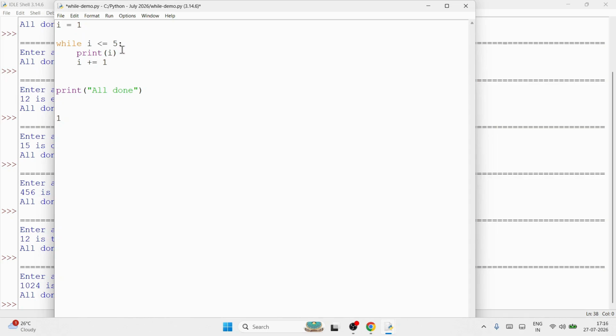Is 2 less than equal to 5? Yes. Come inside. Print 2. Make it 3. Is 3 less than equal to 5? Yes. Come inside. Print 3. Make it 4. Again, 4 less than equal to 5? Yes. Come inside. Print 4. Make it 5. Is 5 less than equal to 5? Yes. Come inside. Print 5 and make it 6.